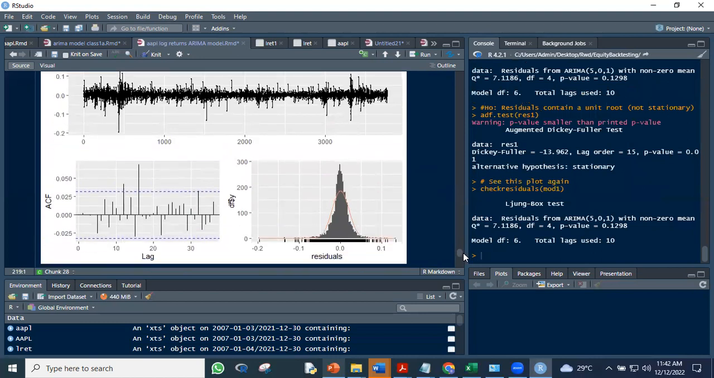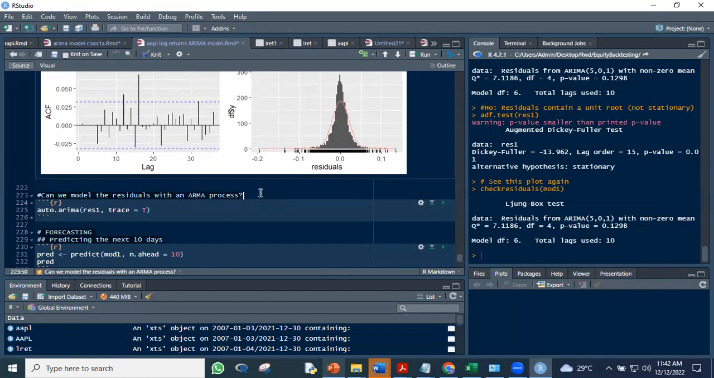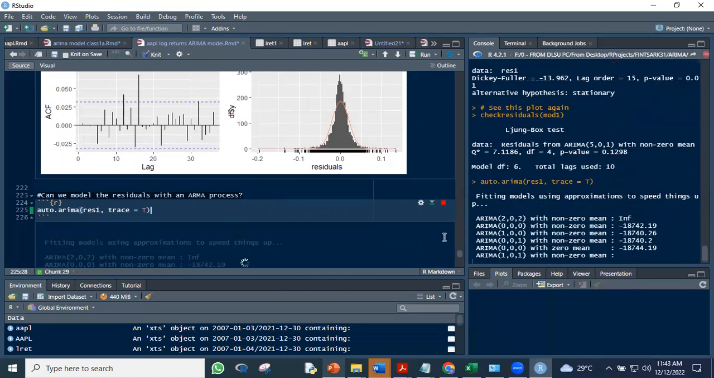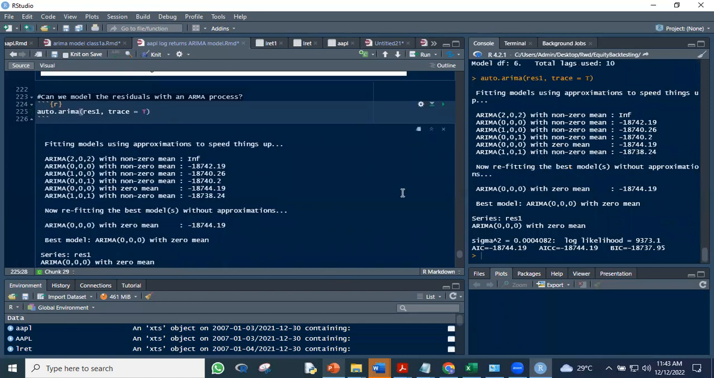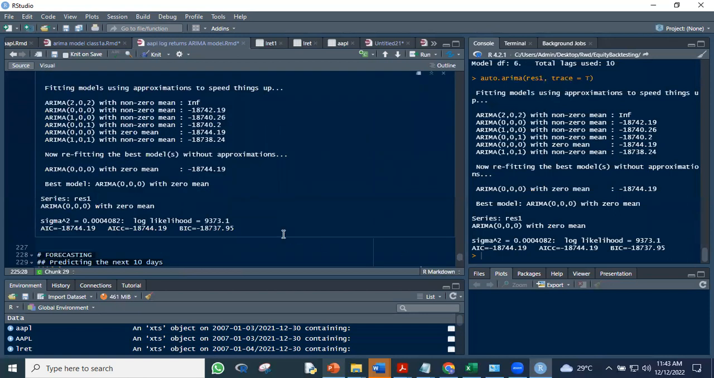All right. Then, just to ask the question, can we still model the residuals within our ARIMA process? Let's now try this. auto.arima, press 1. Let's trace the suggested models. And you can see here that it's an ARIMA(0,0,0) with zero mean. Best model is ARIMA(0,0,0), which means that we can no longer extract a model out of the residuals.